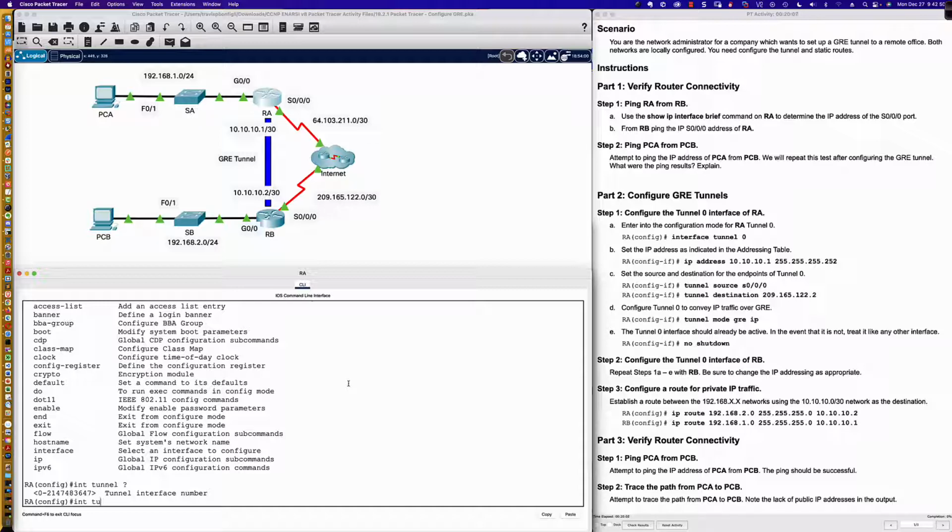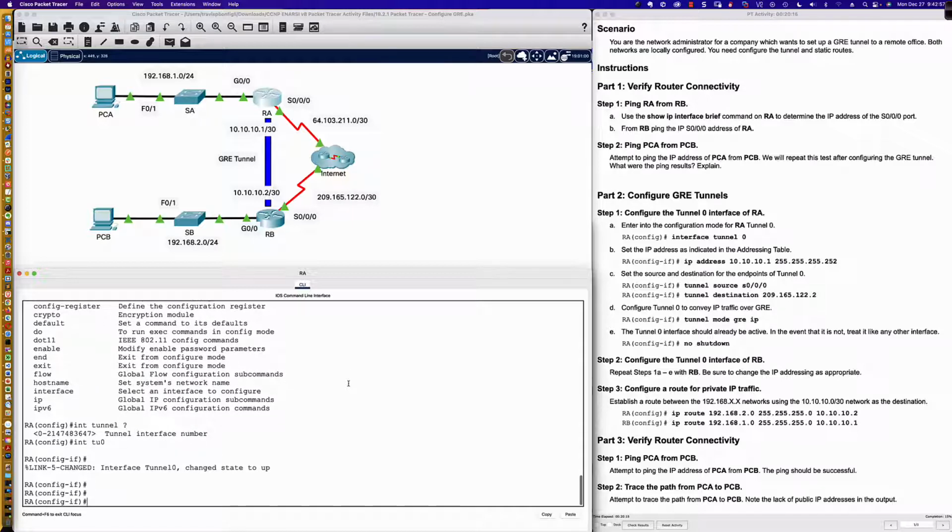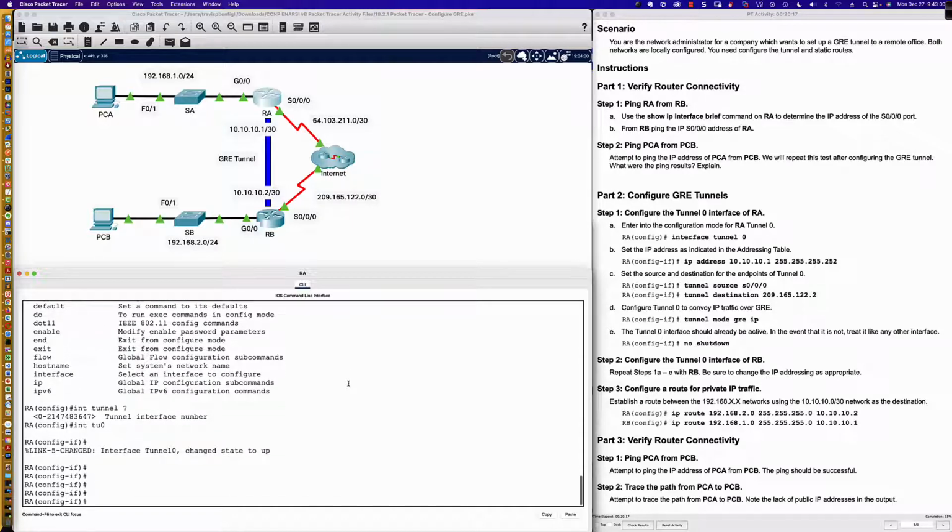I could actually, more easily, say int tu 0, right? And you can see right there, interface tunnel 0, change state to up. Now, a tunnel is a virtual interface. It's like a loopback interface. It's running in software. It really doesn't have a physical component on the router. However, we're going to pretend that it does here shortly. But again, a tunnel interface is a virtual interface, not a physical interface.